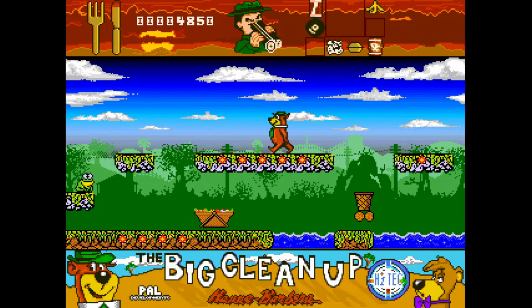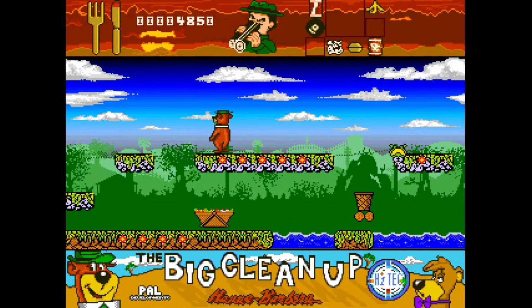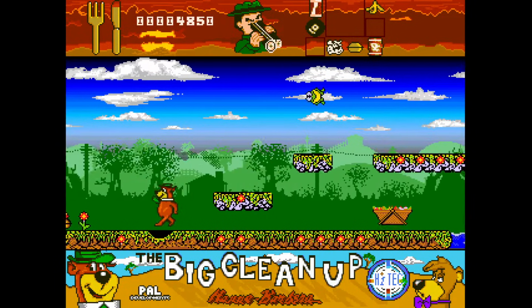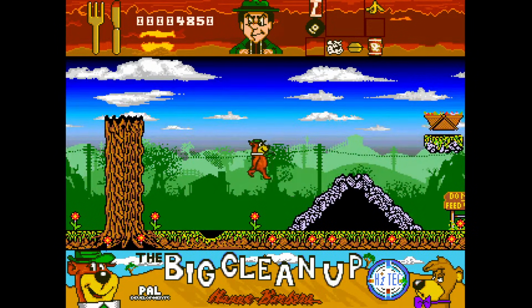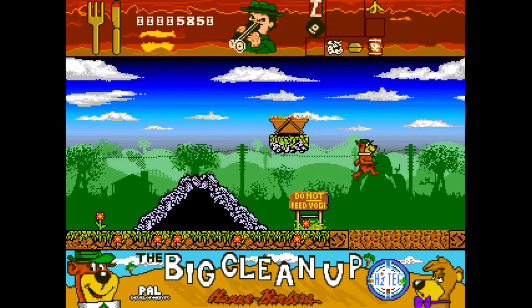In the bin. Good, good. So we only need 2 more items now, I think. One of them's the wine bottle. Oh, I've gone down a hole. Well, that's not too bad. There's a frog there.